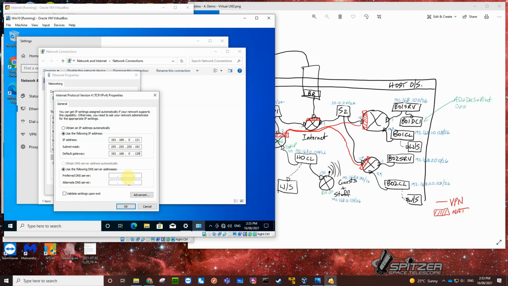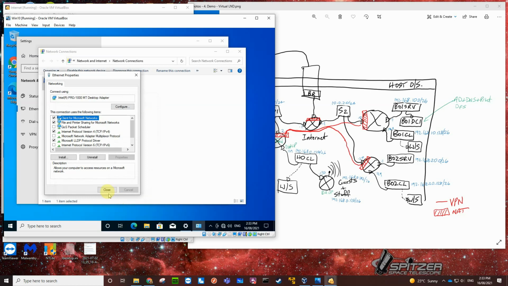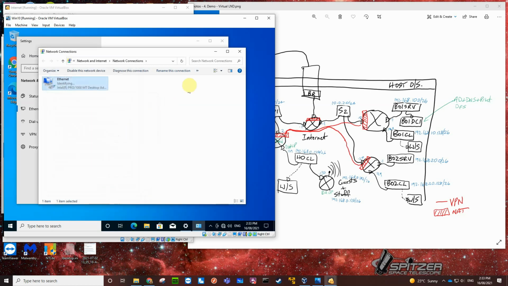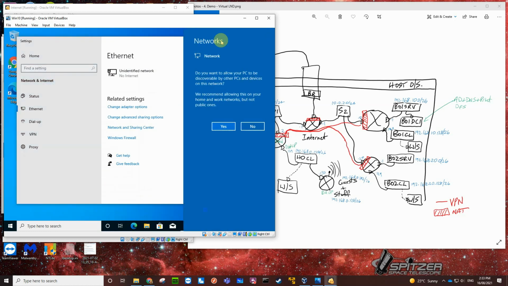Okay, we don't have a preferred DNS server at the moment. Oh, we could give it 8.8.8.8. That'll do for the moment. That's out to the internet. Okay, so we've given it a static IP address. It's found a network, that's good.